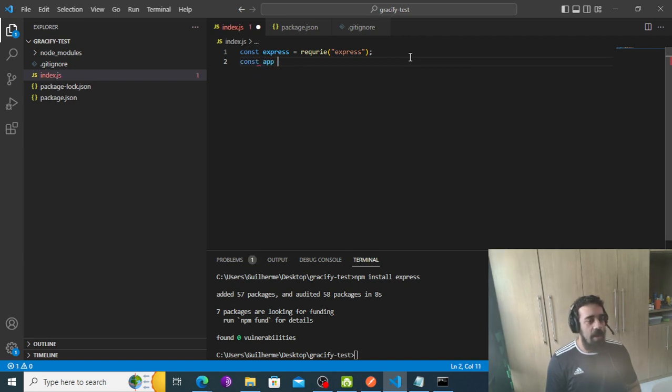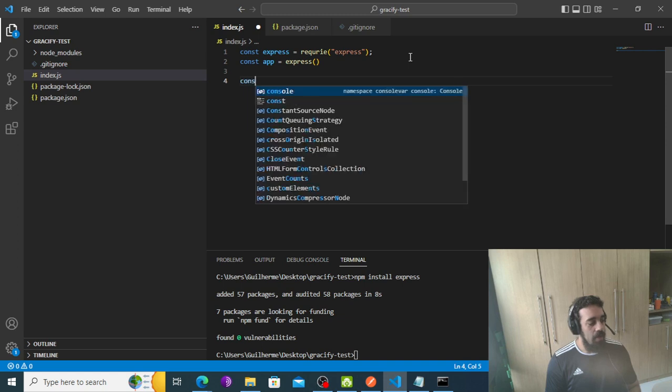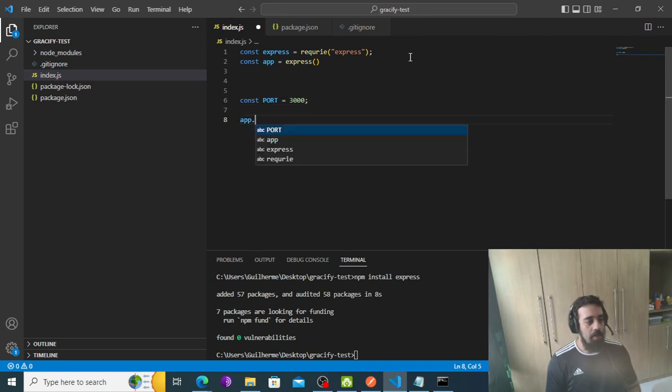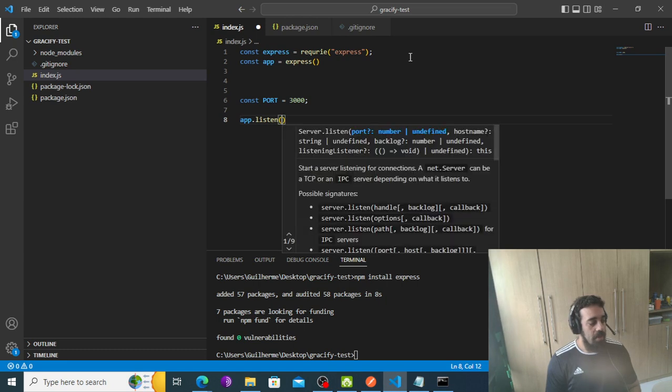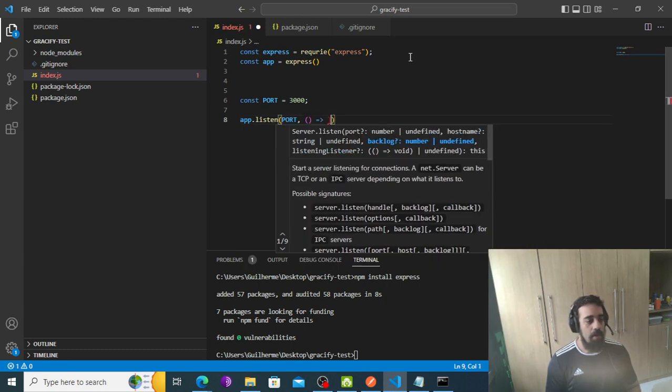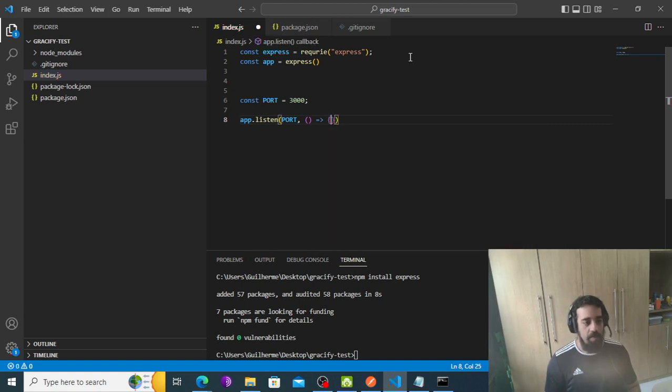So const app. Then I create an express instance, right. How can I now start using the express server? I can just set a port here, for example port 3000, and then I call dot listen, and I set port here, and then I do this arrow function here. So this is an arrow function.